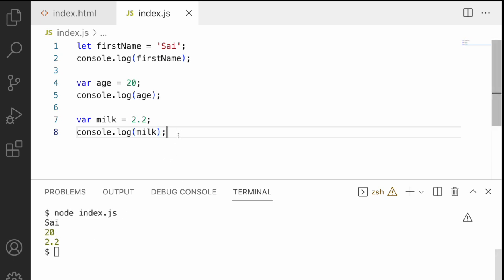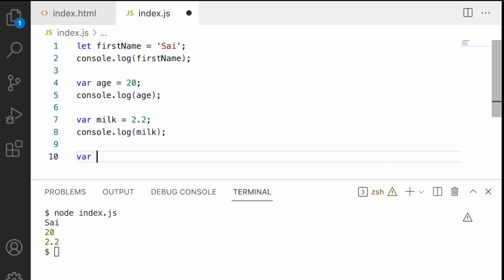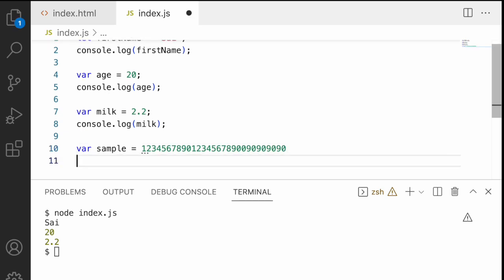In the same way, if you are extending a number where sample is equal to, I have a number 1, 2, 3, 4, 5, 6, 7, 8, 9, 0, 1, 2, 3, 4, 5, 6, 7, 8, 9, 0. In this case, it is considered as a big int because it is a number which is not sufficient for your JavaScript. It could be something like this as well. So now this is a very big number, so it is considered a big int.